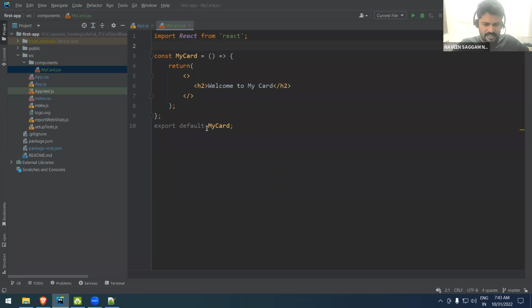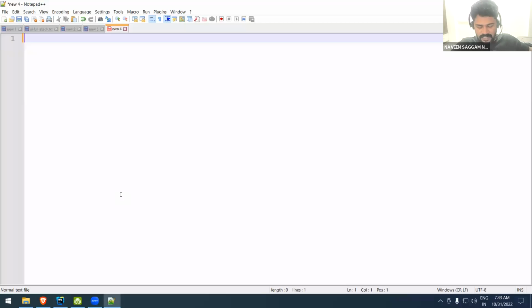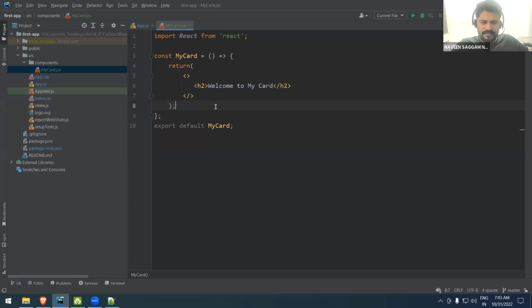Yes, every time we have to export our file name, exactly, because we have to use this tag outside. If you create a component, it will become a tag like MyCard. So your tag name becomes the file name itself. Now I have just created a simple component, welcome to my card.